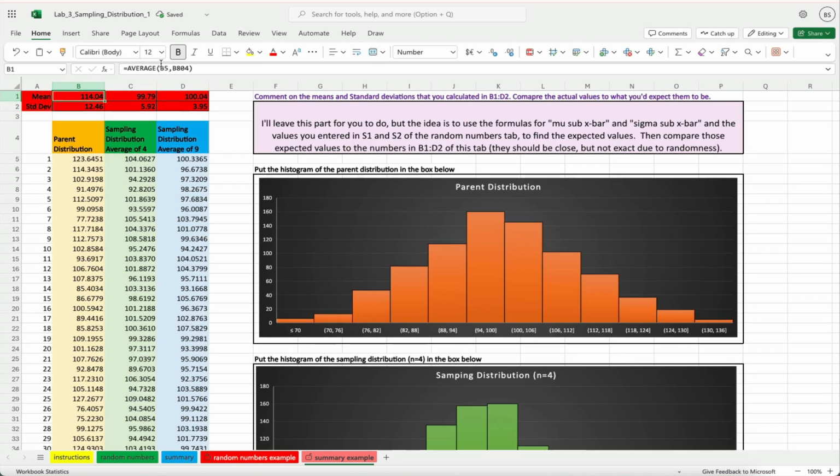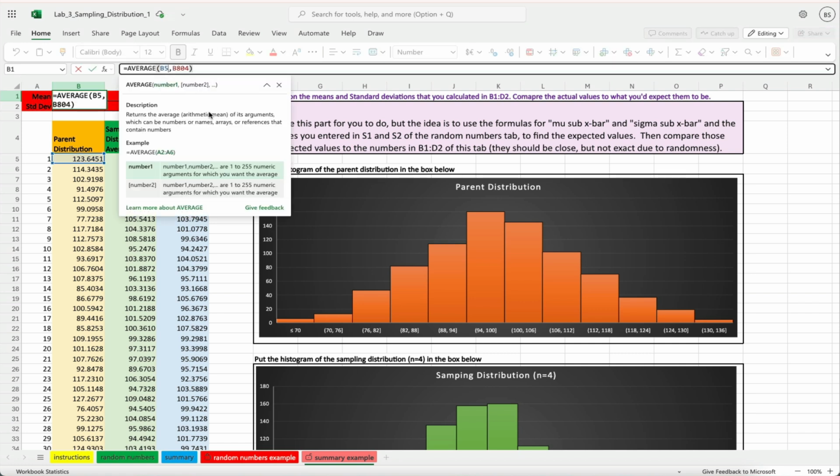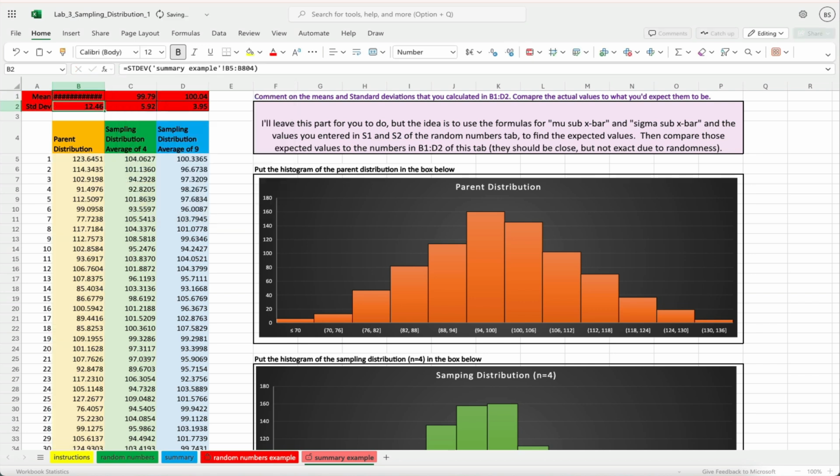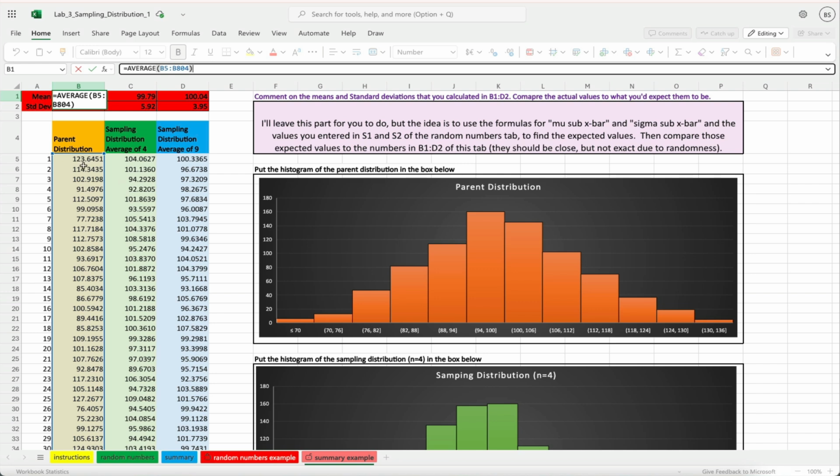I want the average of all the numbers from B5 to B804, so it's important that instead of a comma here, I put in a colon. Note that that changes the answer that I have up here, and if I go back up to this cell and click on my formula box, now all of the data points that I want to take the average of are highlighted. Minor thing, but it'll really change your answers.